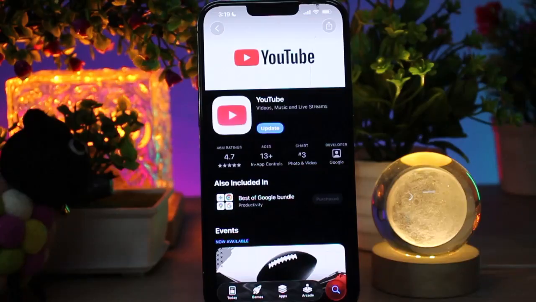Sometimes a small system issue can stop videos from playing. Restarting your device can fix this problem. For that, shut down your phone for 30 seconds, then turn it back on.